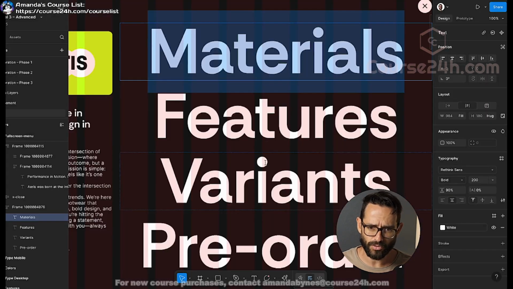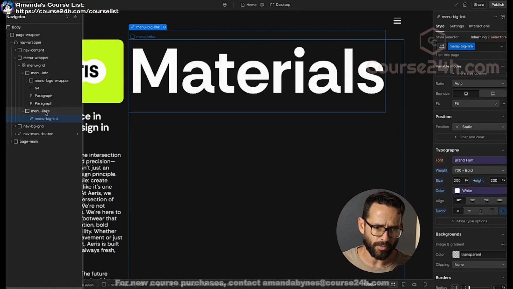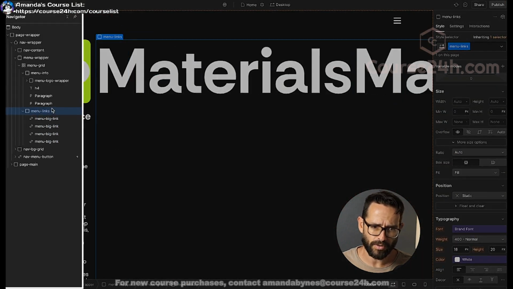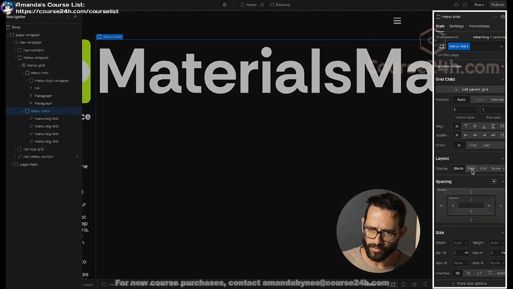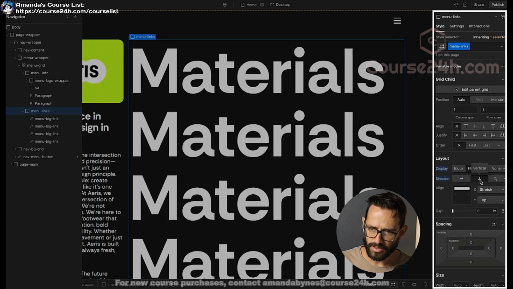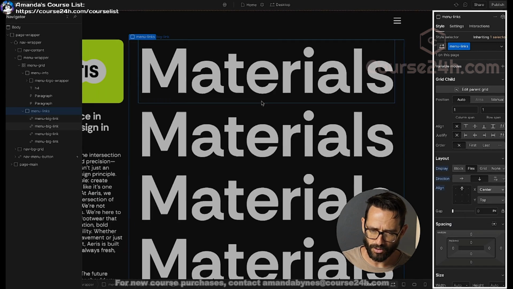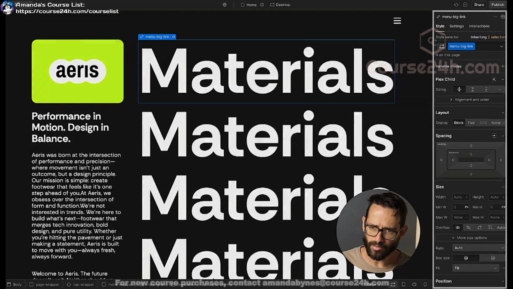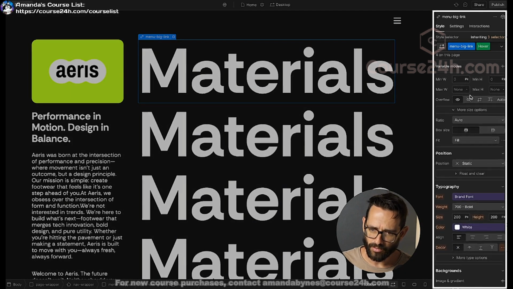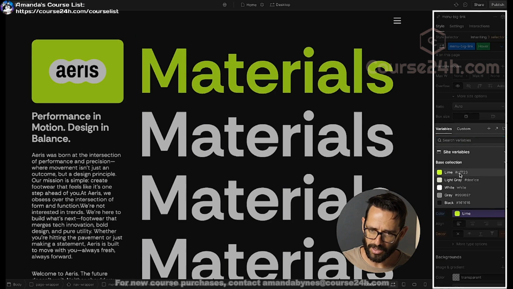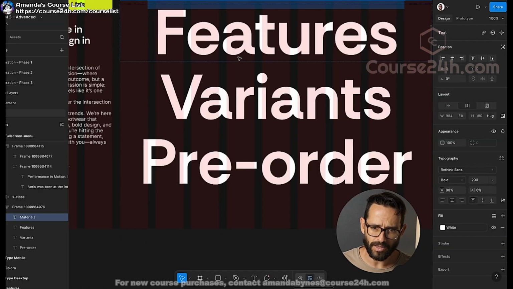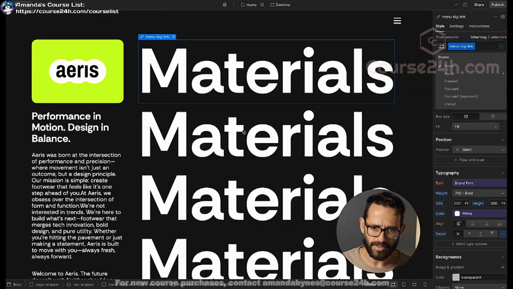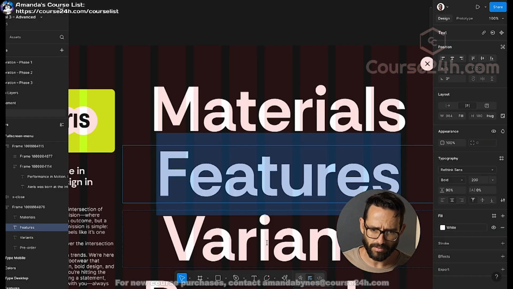How many links do we have? 1, 2, 3, 4. So let's copy 2, 3, 4. And we should probably change menu links to flex vertically. Just make sure they are centered. Okay, that looks good. Probably also on hover, we want to make sure they are green or something cool like that. So now we've got the links. We can go ahead and paste the actual text in here.